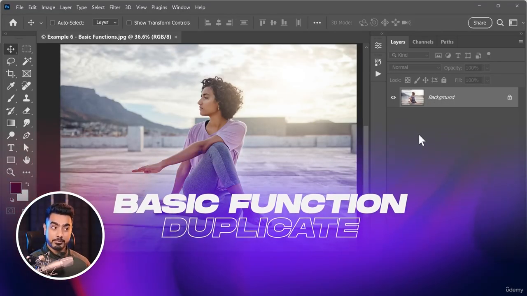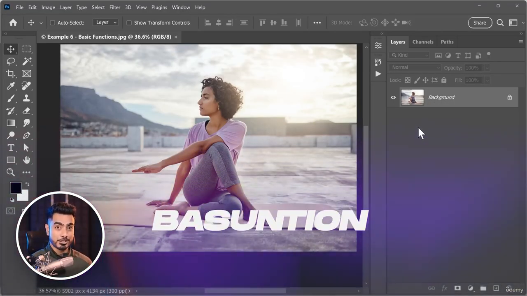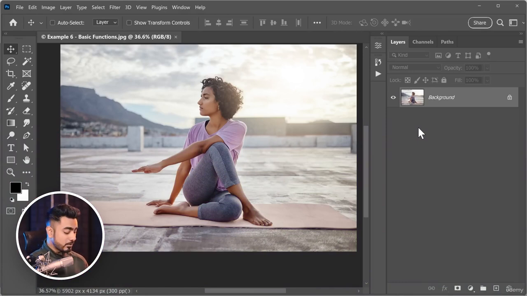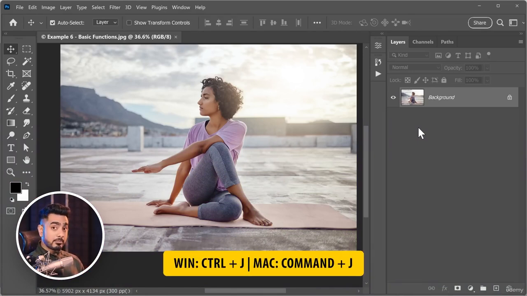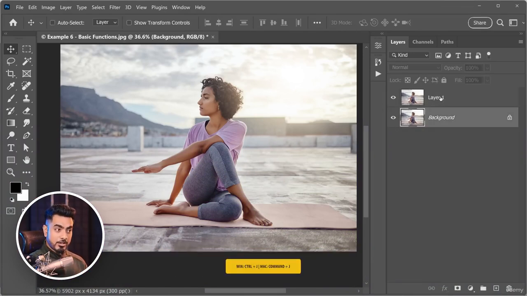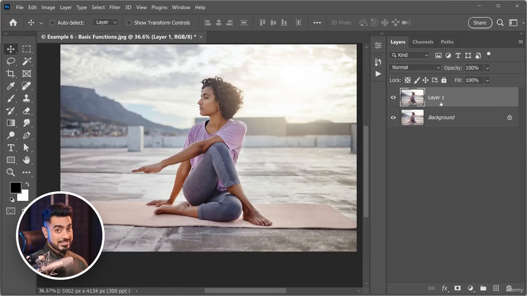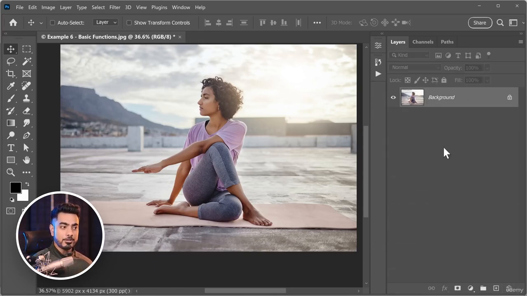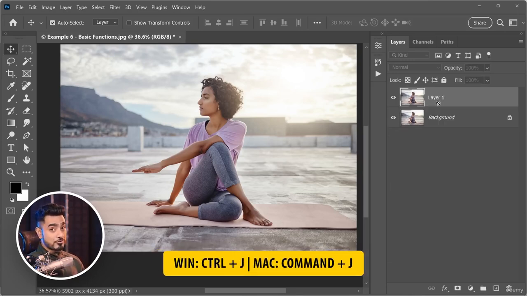How do we fix this? First of all, let us make a copy of the background layer. And here's the first basic function. How do we duplicate a layer? We simply do that by pressing Ctrl or Command J. We make a copy of the layer that was selected. Again, I'm going to repeat that again for you. Select the background layer or any layer you want to create a duplicate of, and press Ctrl or Command J.